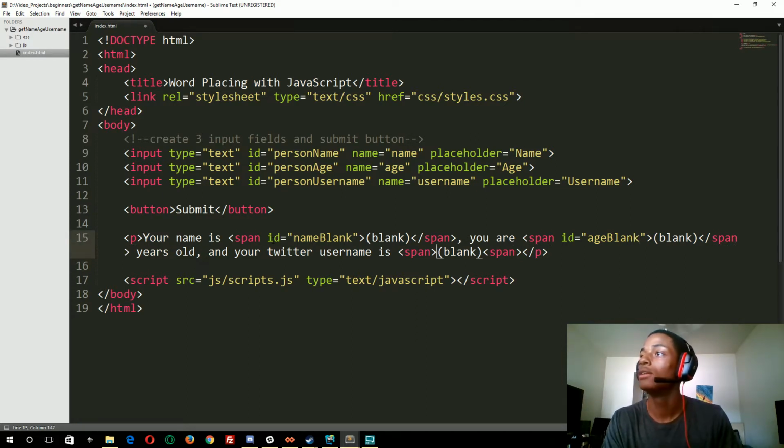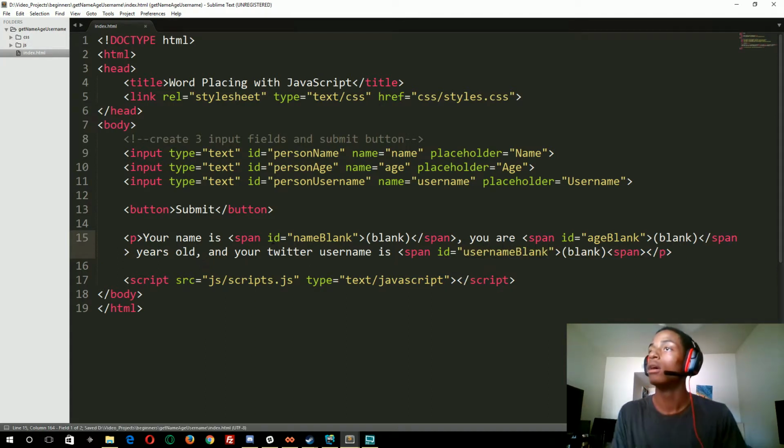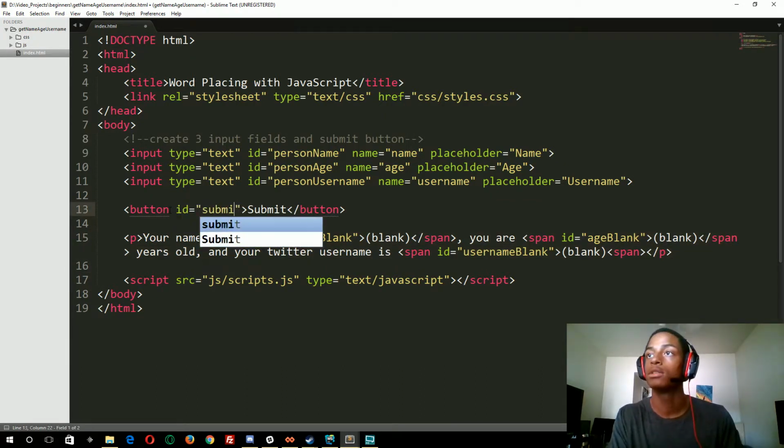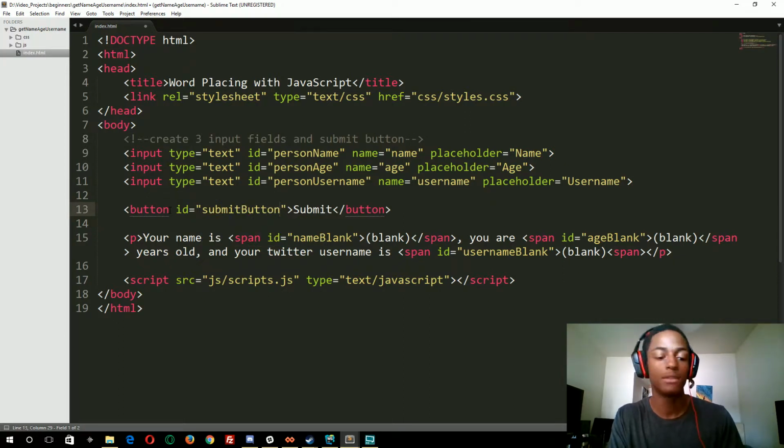And ID, username, blank. Alright. Sweet. And I think I can give this button the ID submit button. We don't necessarily have to do that, but we're going to do this anyway for just understanding things.